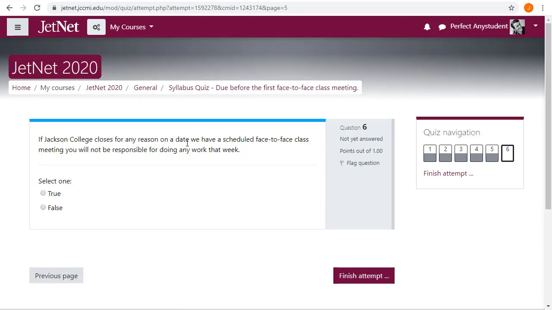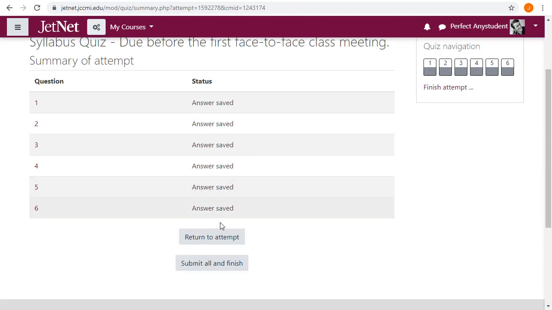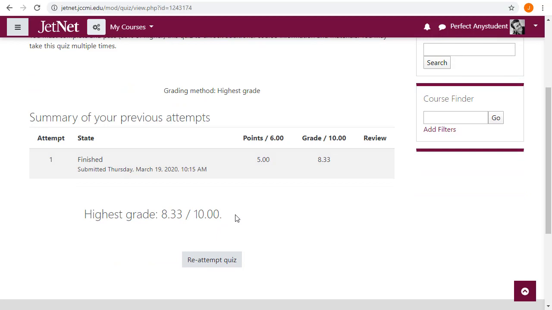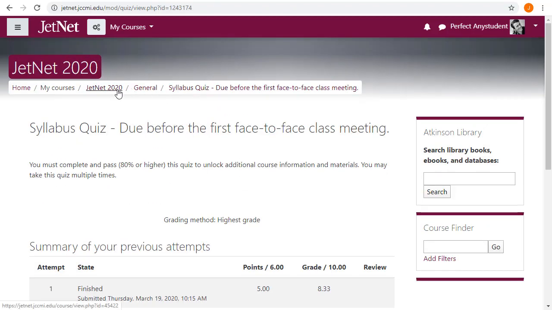If Jackson College closes for any reason, we will have a scheduled face-to-face class meeting. You will not be responsible for doing any work that week. Another trick question. I read about this in the syllabus. This instructor always has online work for me to do. So that's false. I'm going to finish the attempt and see how I did. Sure, they make me click submit a lot. Oh, let me see. I got 5 out of 6, 8.3. Close enough. That means I passed. If I wasn't happy, it looks like they let me reattempt. I'm not going to worry about that. I'm good enough for now.